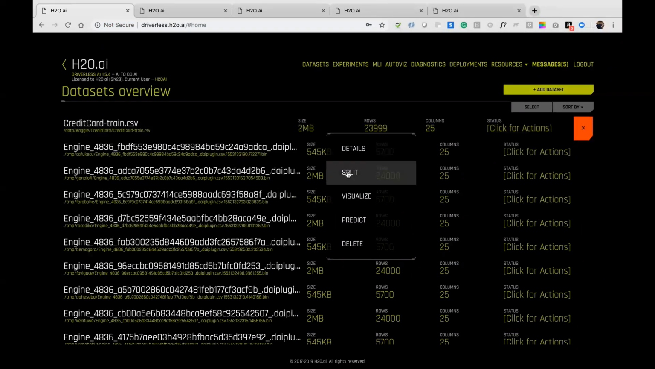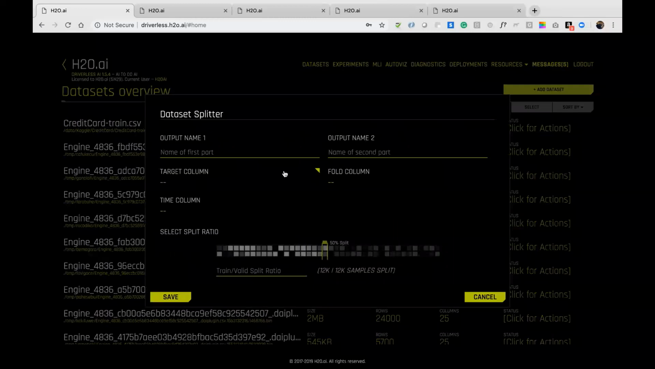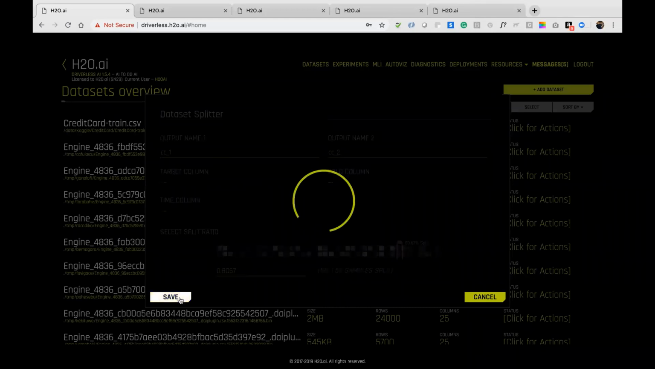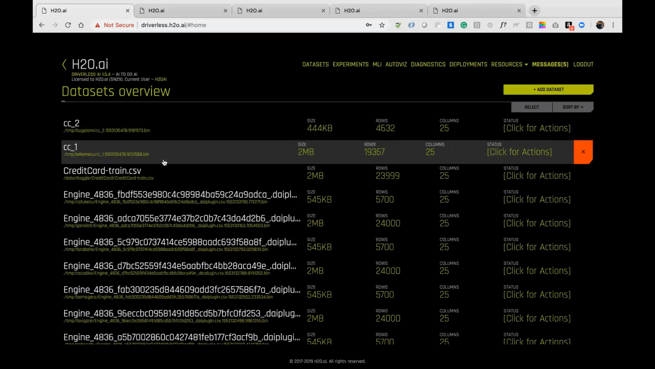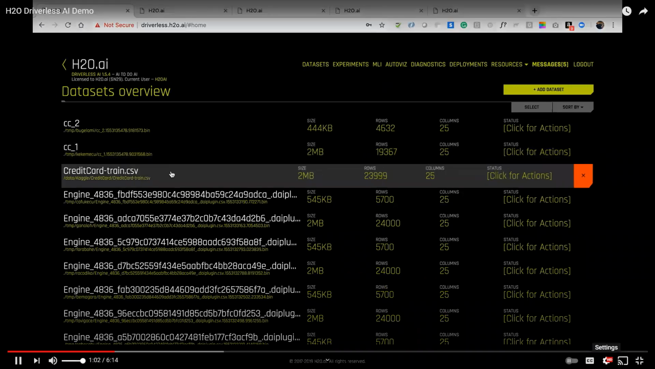I can intelligently split my data. Here, we'll specify the names of the two data sets we're going to be using, CC1 and CC2. I can choose the percentage of the split that I want to use. I'm going to be using an 80 and 20% split. You can now see that the data sets have been created. This is useful if you did not already have a test and train split ahead of time. You can generate these on the fly in Driverless AI without having to use other software like Python or Spark prior to ingesting it into Driverless AI.